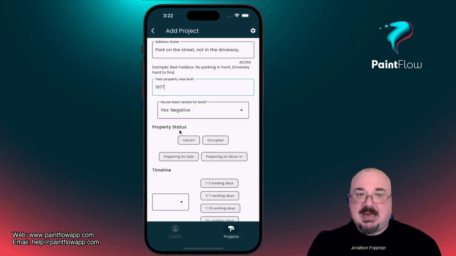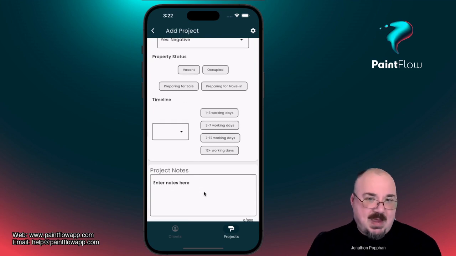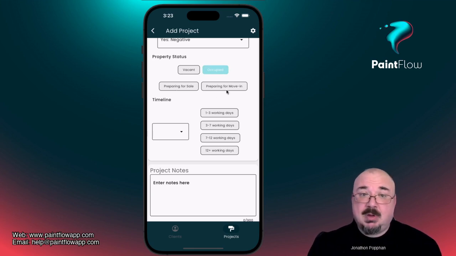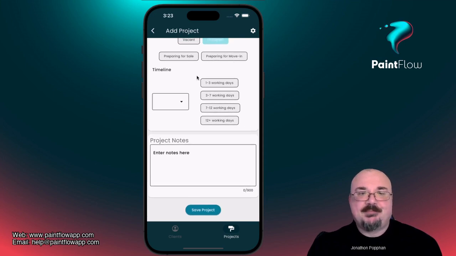So in this case, we're going to say, yes, it has been tested. It did come back negative. So we don't have a concern there about lead paint contamination. Property status allows us to know whether the property is vacant or occupied. In this case, it is occupied, so I will note that. And then we can optionally indicate whether the house is being prepared for sale or being prepared for someone to move in. In this particular situation, neither applies, so I'm not going to tap those selections.